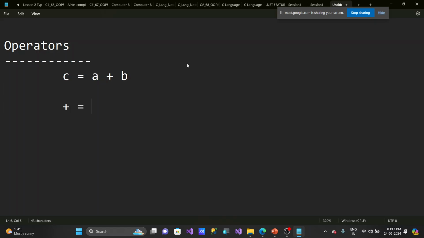Plus and equal to are called operators, because with this plus and equal to only we are able to do some operation. For example, what is the use of plus here? What is the use of the plus operator, guys?